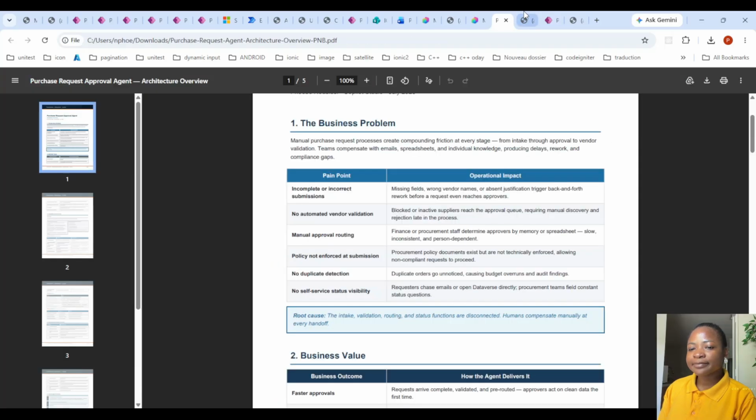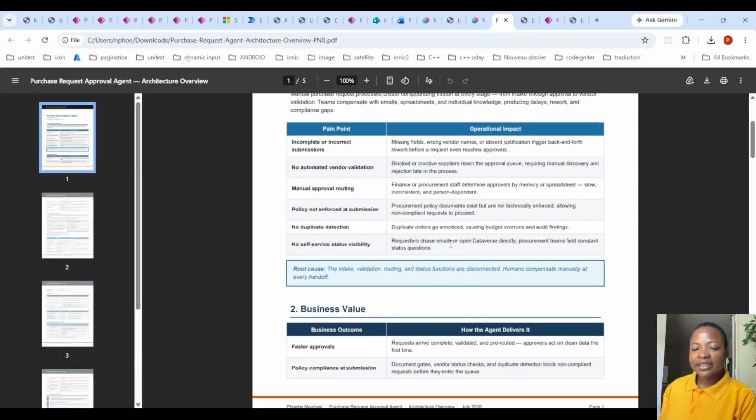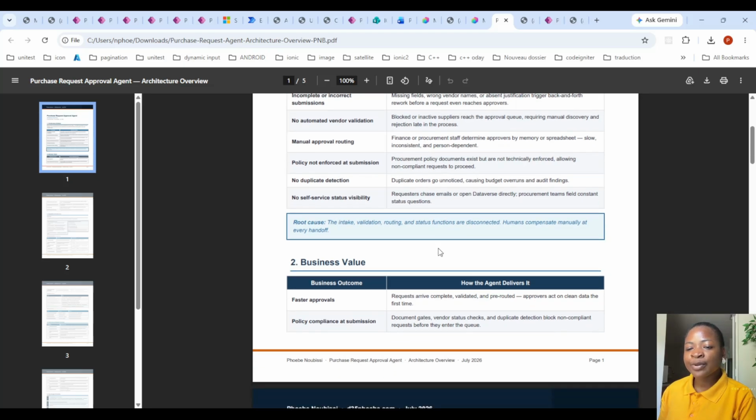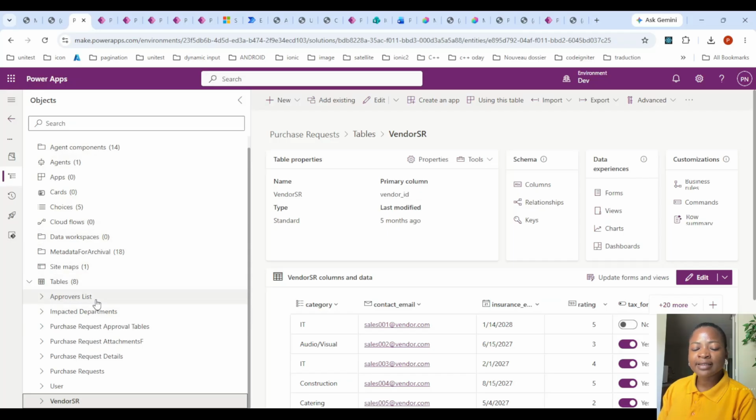And then it also checks if this purchase request is a duplicate. That means it's already done, so that we don't do it again. And then it also double checks. It eliminates some self-service status visibility where people will do it manually. So here we want to automate everything using Dataverse. We have a solution that has a few tables.